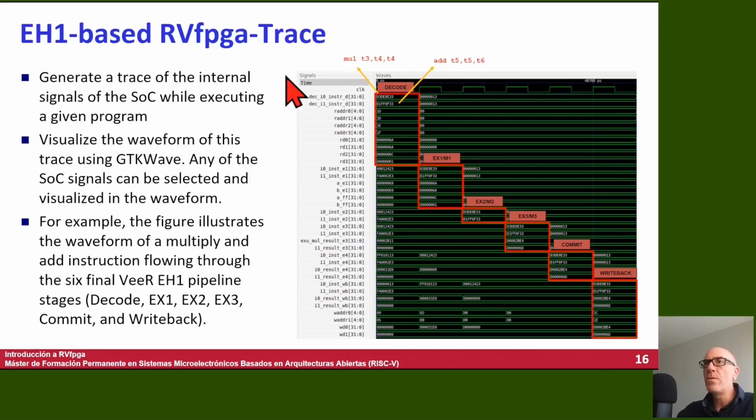For simulation, the RWFpga trace simulator lets us generate a trace of the chip's internal signals as it runs a program. We can then view this trace with GTK Wave and analyze the various internal signals.